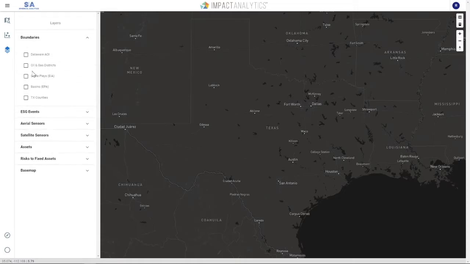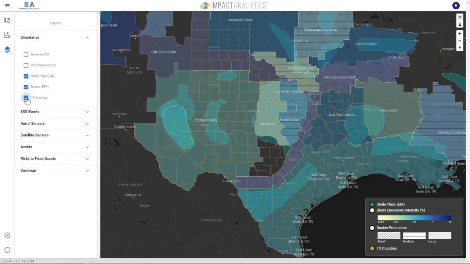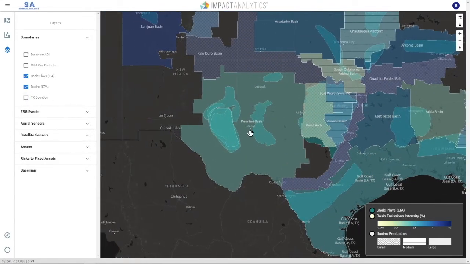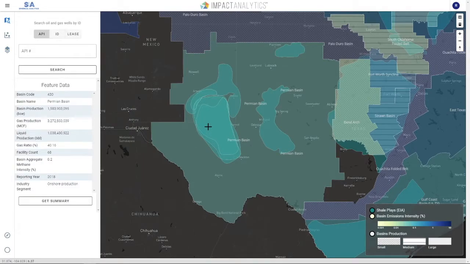The boundaries are very straightforward and include Texas counties, oil and gas districts, and basin maps for all primary tight shale oil and gas plays across the U.S. Clicking on any element of a data layer will bring up its associated data table as shown here.